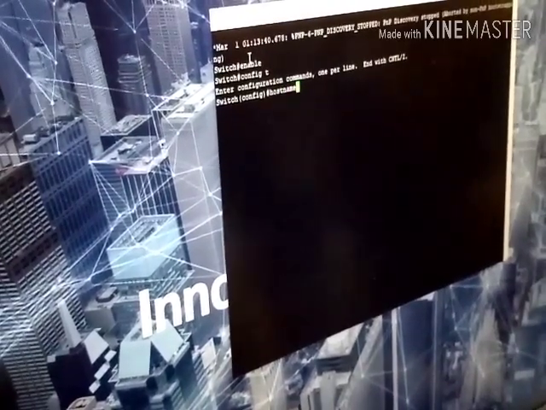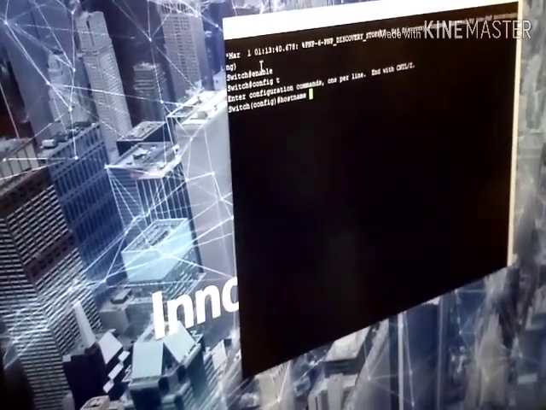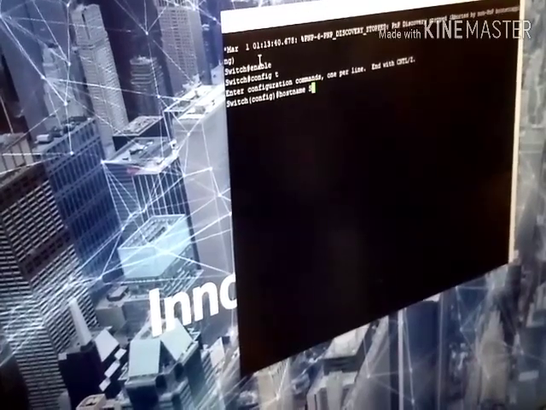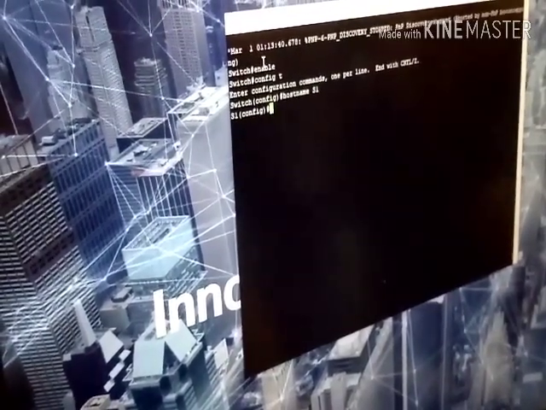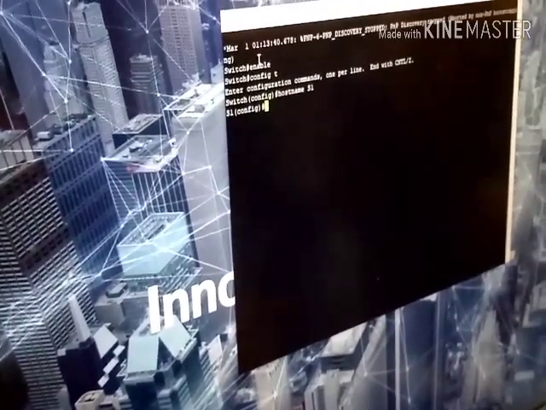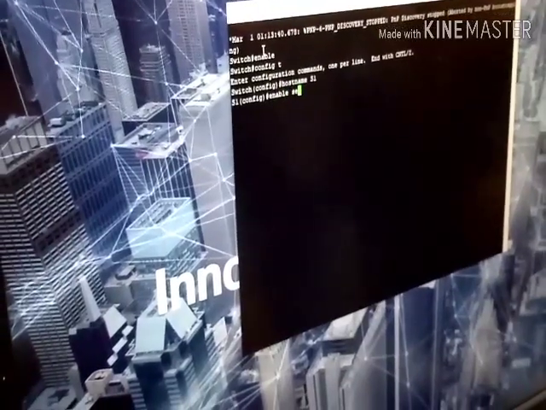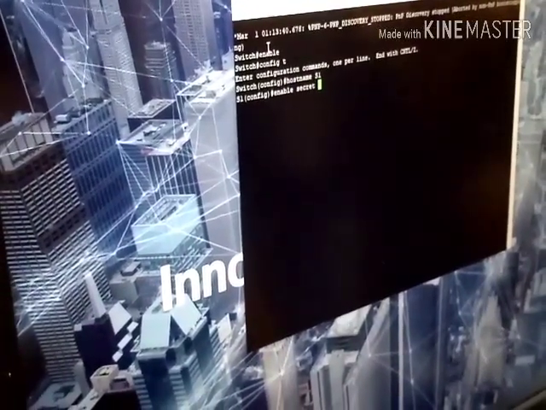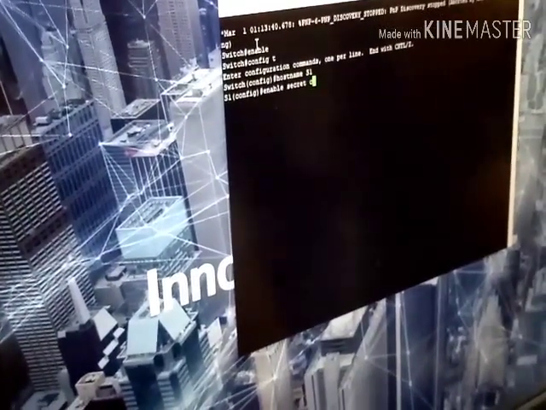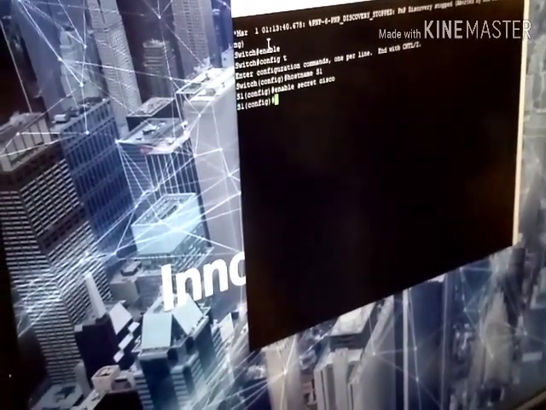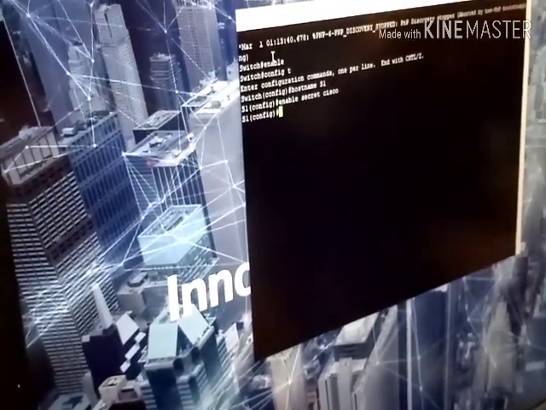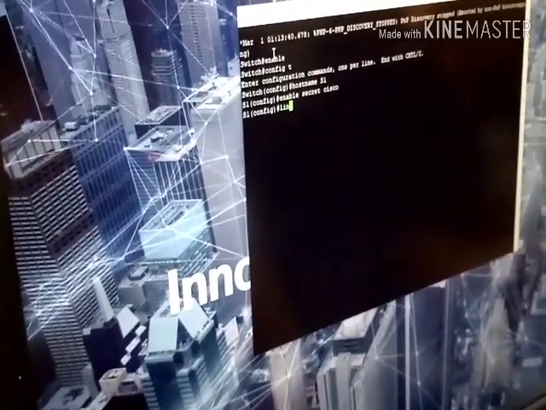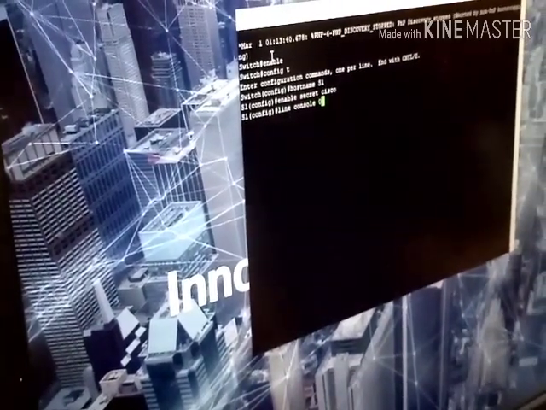Host name S1. Enable secret Cisco. Tapos line console 0.